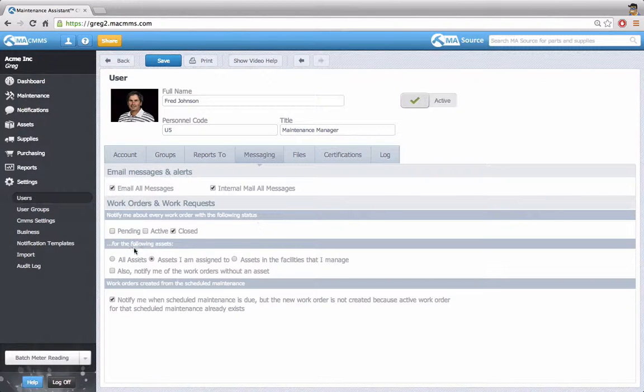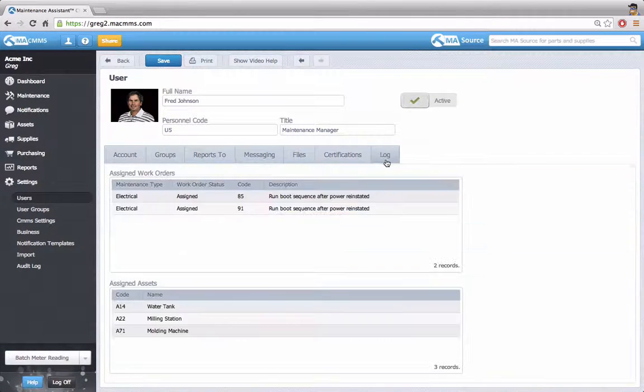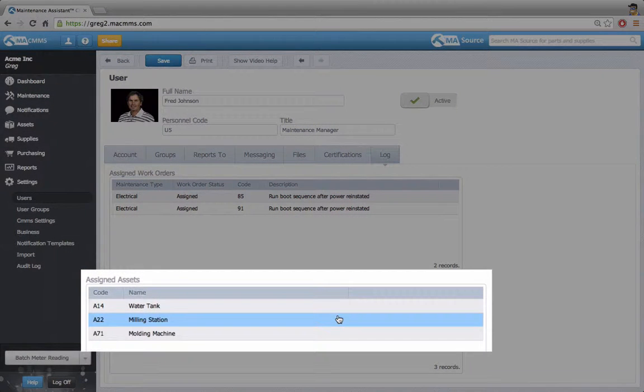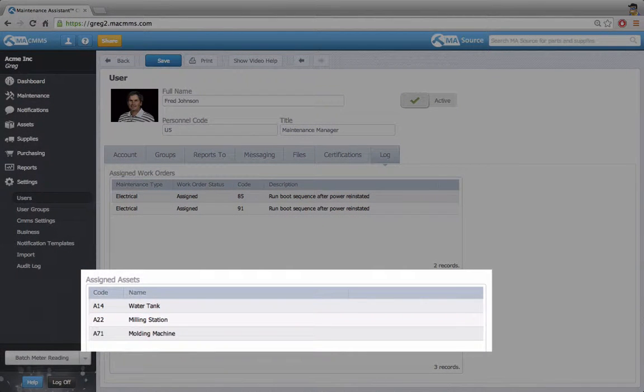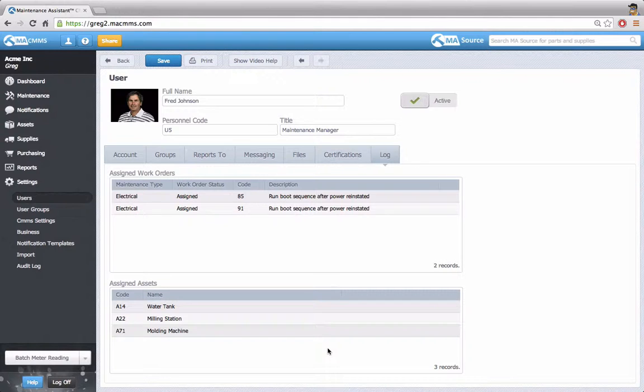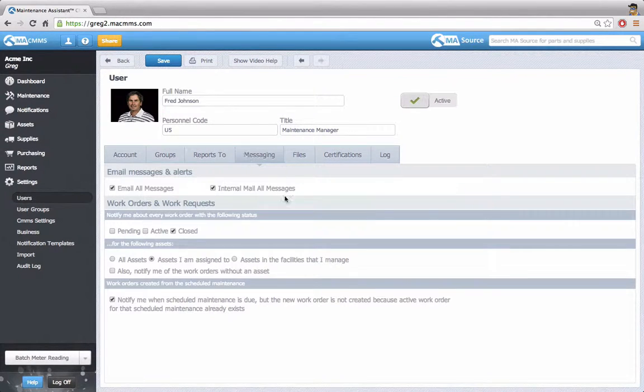The first option is for all assets in the system. As long as a work order has an asset selected, any asset, Fred will be notified when the work order is closed. Second option, assets that I am assigned to. If we check Fred's log, we can see he's assigned to a few assets. With this messaging setting selected, he will only be notified for closed work orders for these specific assets.